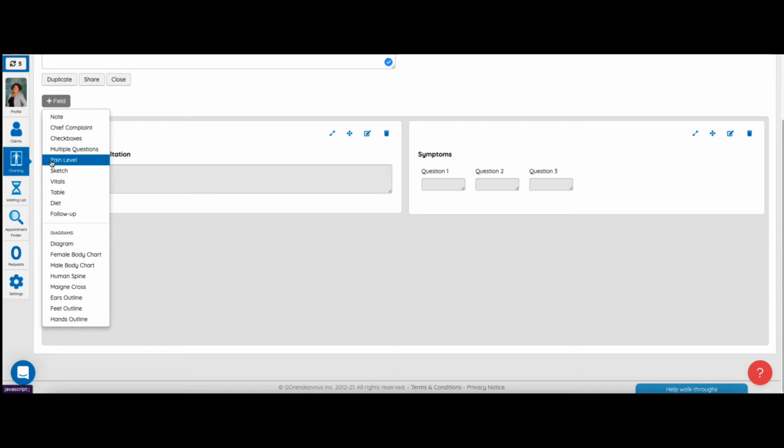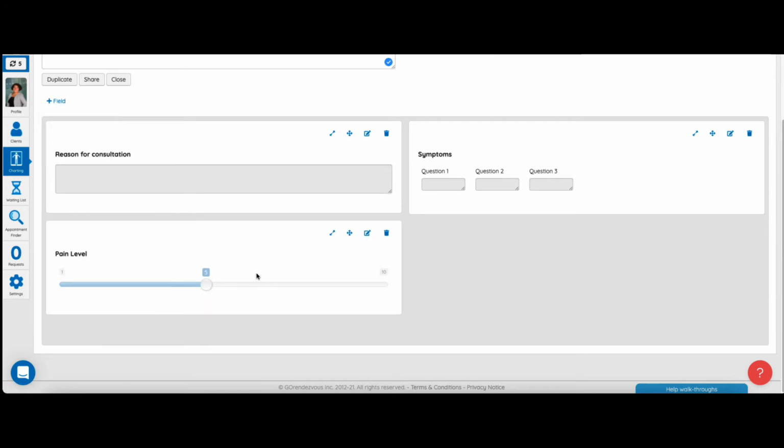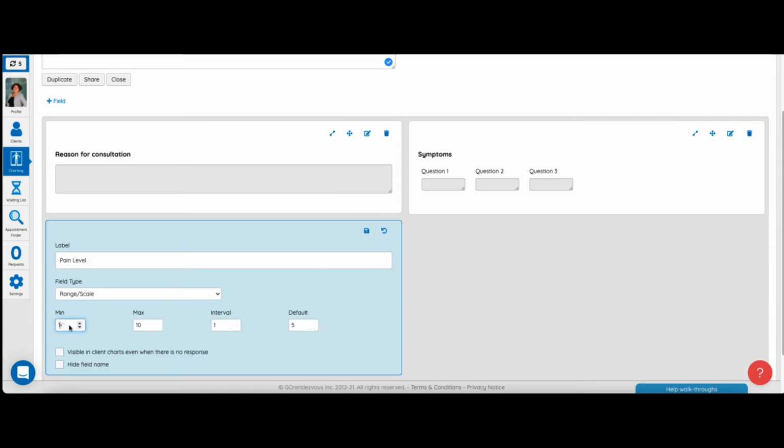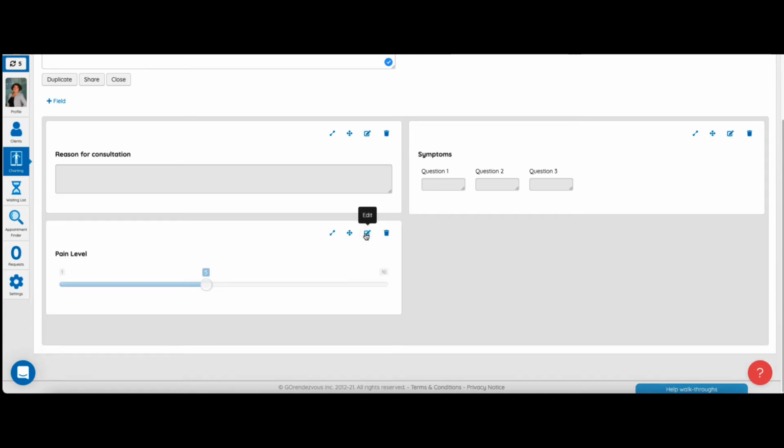Now, let's add a pain level field to our template. In this section, you can create a horizontal scroll bar with a sliding cursor to indicate pain, sensation, or mobility levels for your clients. Here you can set the minimum, maximum, as well as interval for your scroll bar, and the cursor's default position can be set here. Like the other sections, you can choose to make it visible even when there is no response, as well as hide the label. Here's a quick look at our pain level section once it's saved.